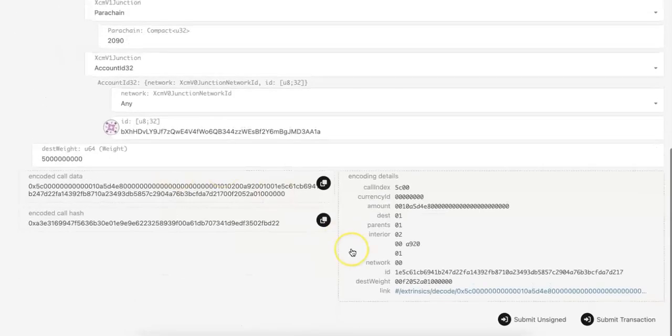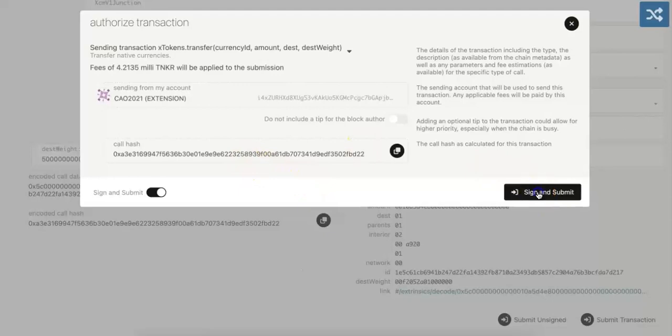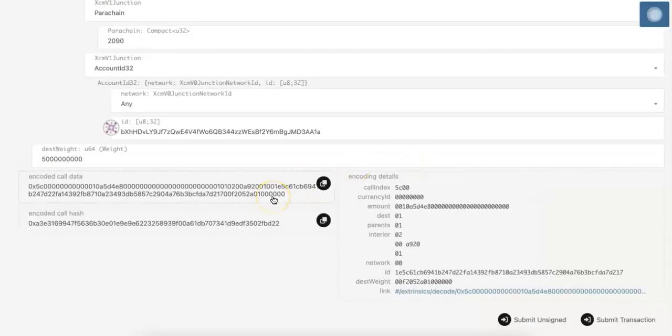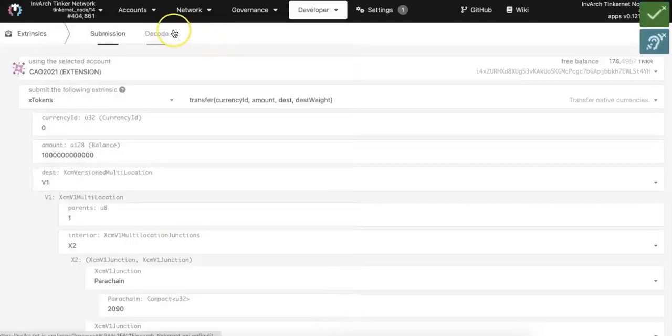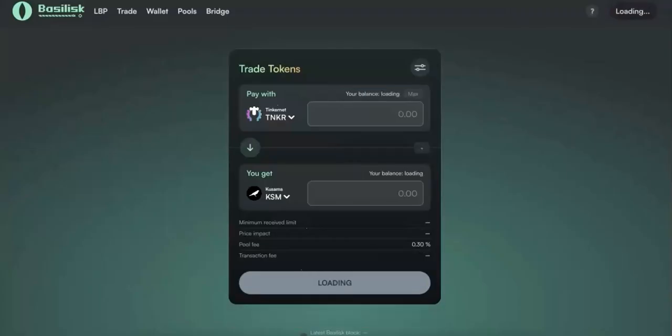So I'm going to sign that. Click submit transaction. Oh, the destination weight, don't forget to put that. After you submit, you can come back, and it may take a little while. You need to refresh a little bit. And now you can see that after a while you will see 208. So that's one TNKR I successfully sent.